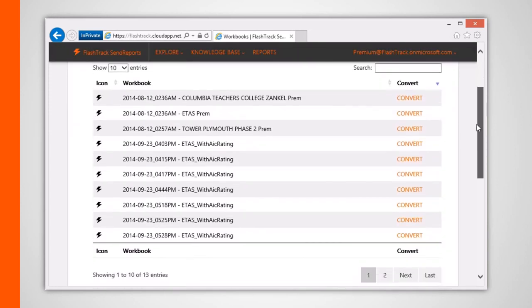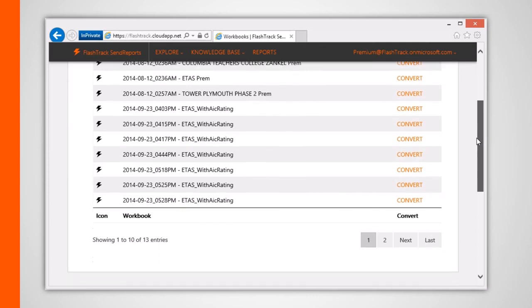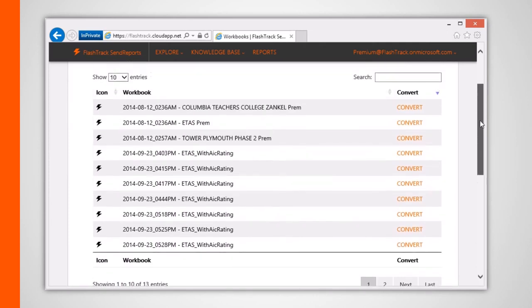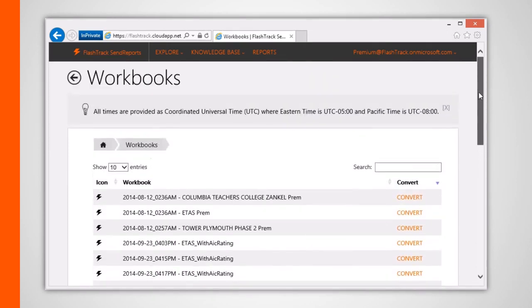Notice that the navigation menu at the top of the screen now has a drop-down menu for your account. A Reports button should also be visible. Clicking this button will bring you back to this workbooks page.